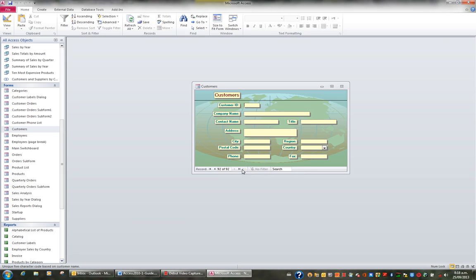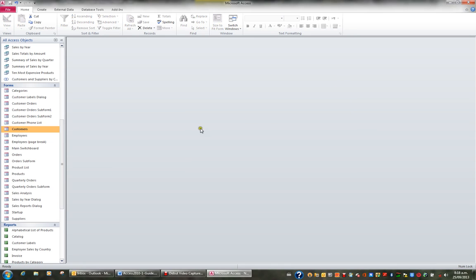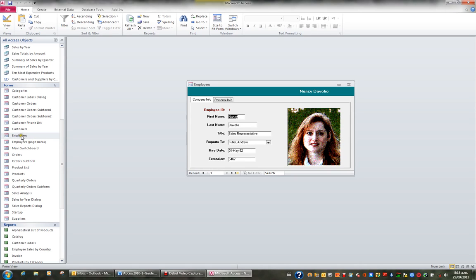Let's have another look at another form, because forms have strengths that tables don't in terms of presentation. I'm going to close the Customers form, and in the Forms group I'm going to open up the Employees form. Here I can see the 9 employees that I also saw in the table. But when you're viewing a table, it is unable to show you a photo. It can store it, but it can't show you it.